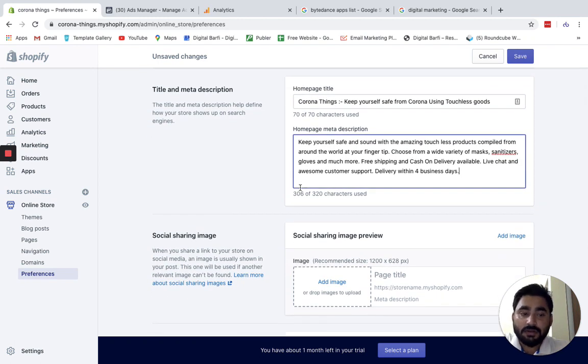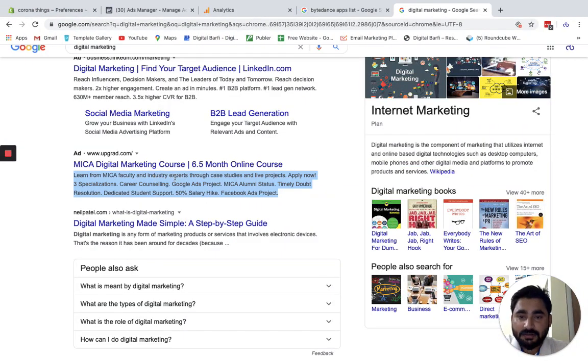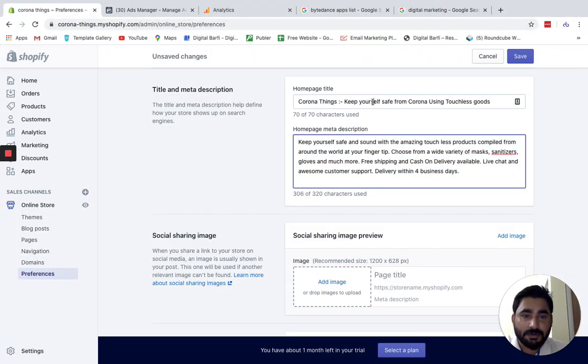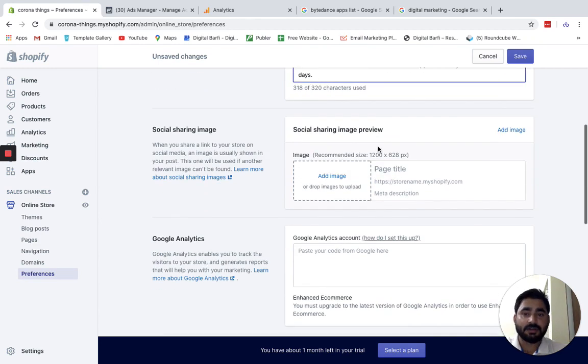So when someone searches for Corona things, it will appear something like this. This will be our meta description and this will be our title. Just remember, my main keyword is Corona, and I forgot to include it. Now I have included it. So fine, Corona is available in the title and in the meta description.